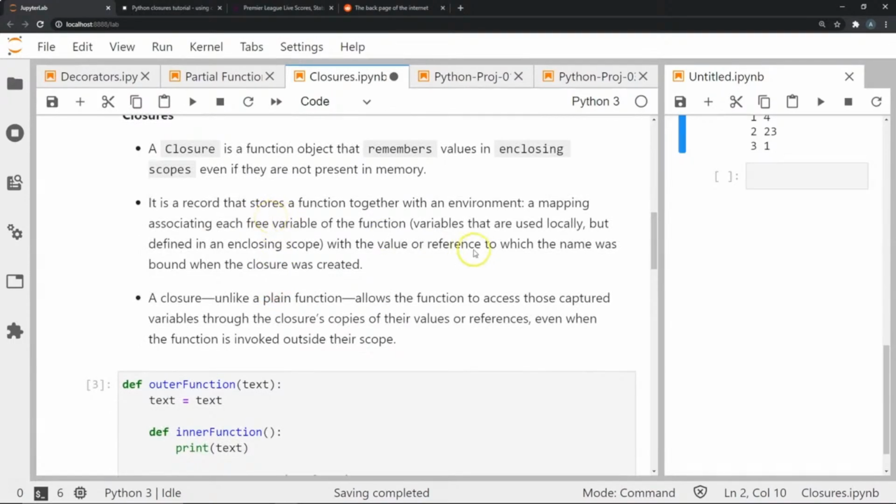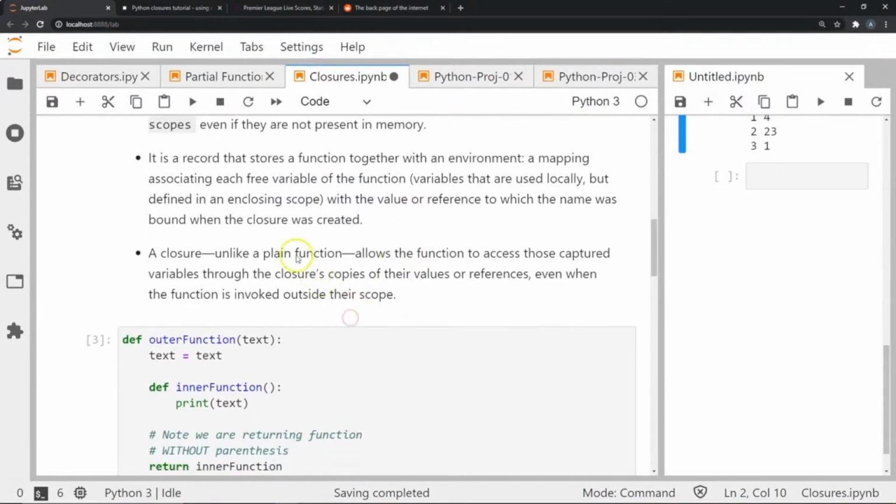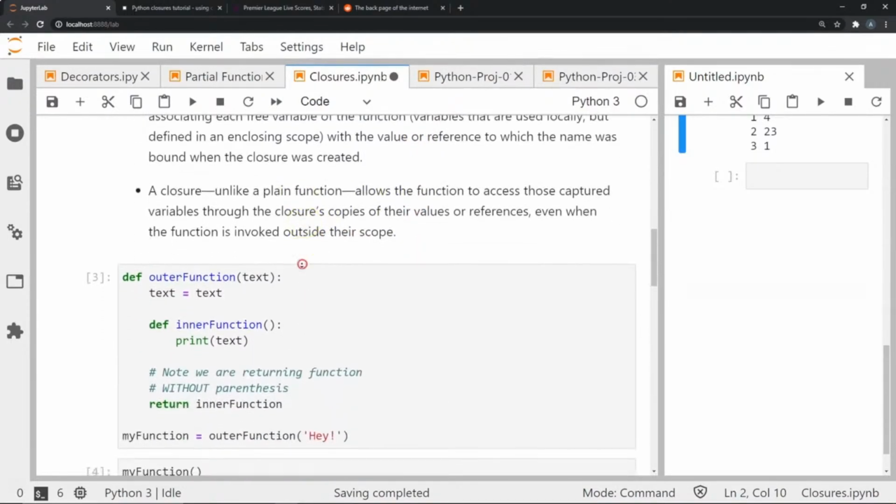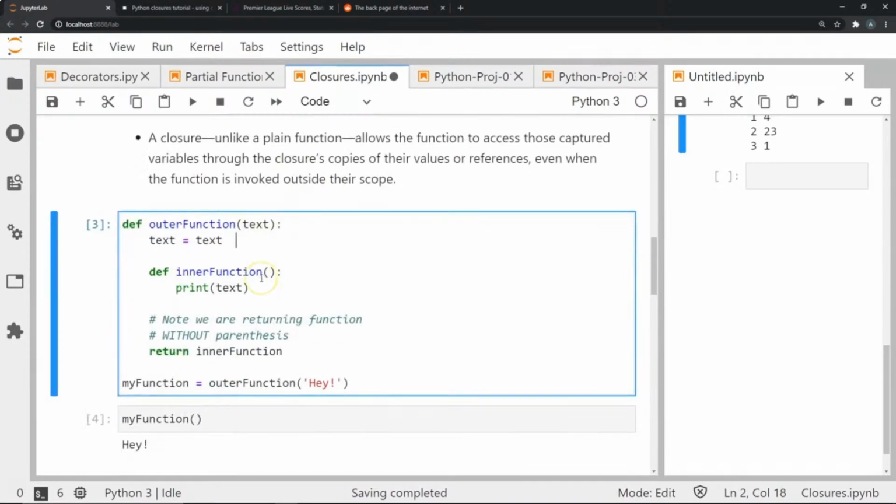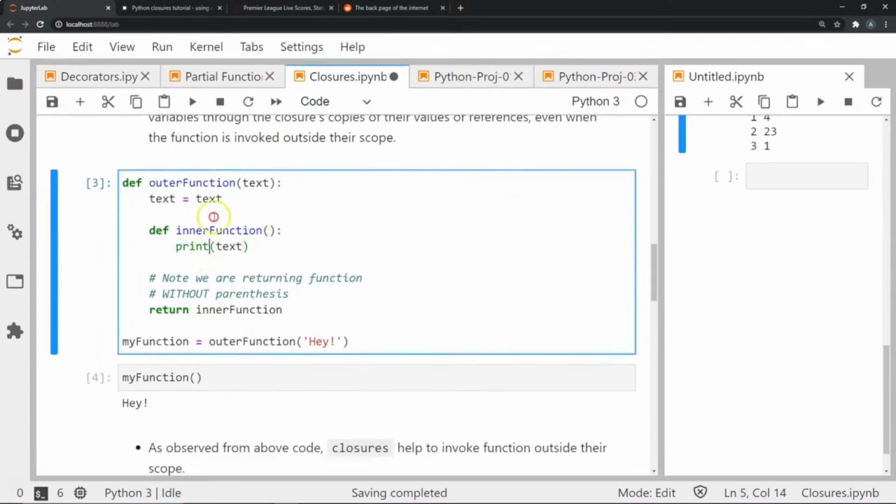It's basically a mapping that associates each free variable of the function, which are variables that are used locally but defined in an enclosing scope, with the value or reference to which the name was bound when the closure was created. A closure, unlike a plain function, allows the function to access those captured variables through the closure's copies of their values or references, even when the function is invoked outside the scope.